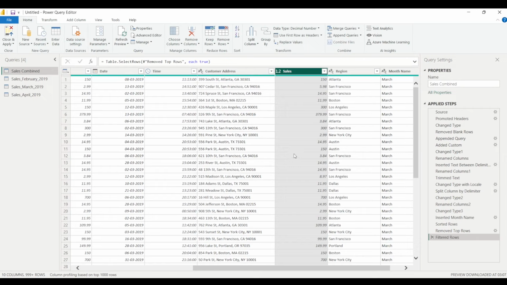But here we have added these separate columns in order to show you all the operations that you can perform in Power Query Editor, and how you can use the power of Power Query Editor, which is basically the heart of Power BI, right? So that's the point here.